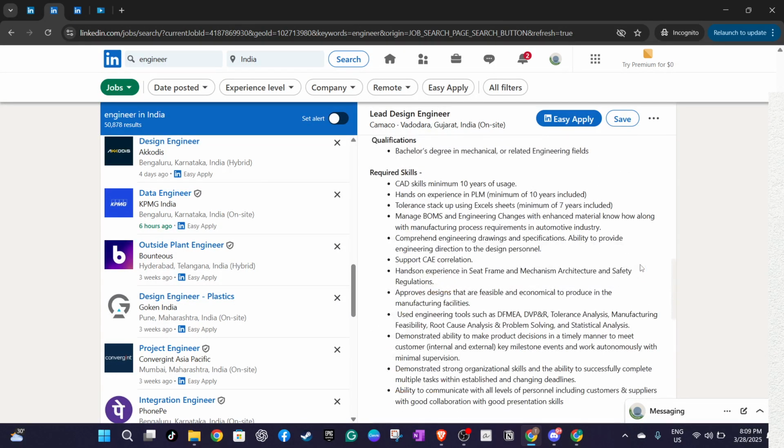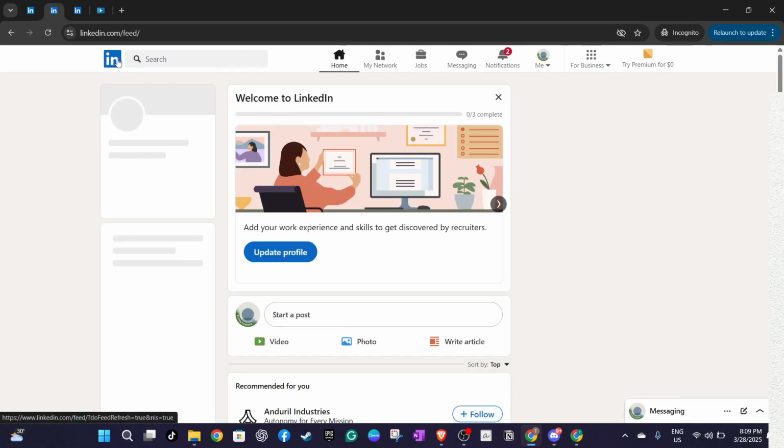And that's it, you're now equipped with the knowledge to find job opportunities in India through LinkedIn efficiently. Take advantage of these features, apply for positions that excite you, and begin networking with potential employers today.